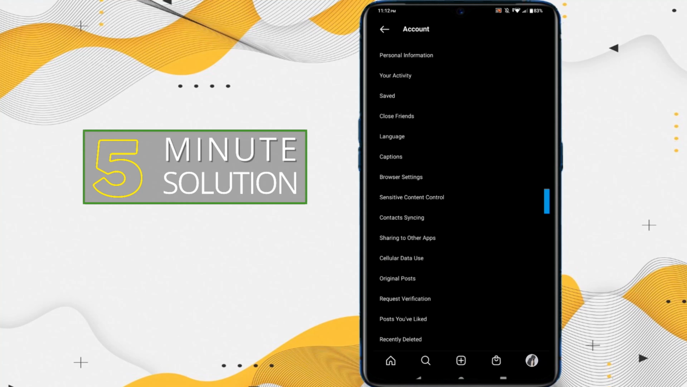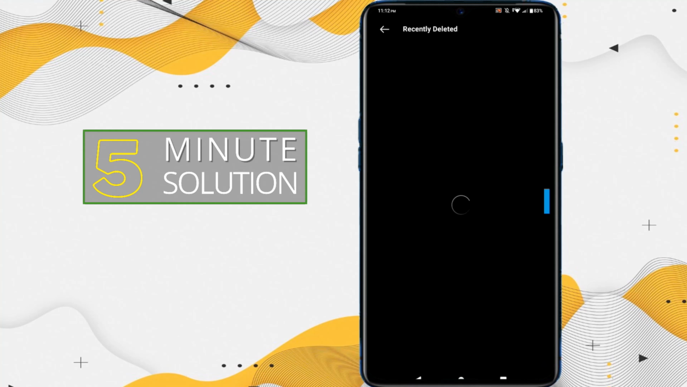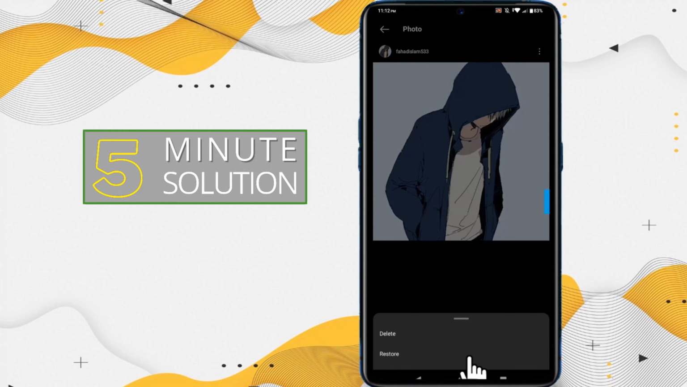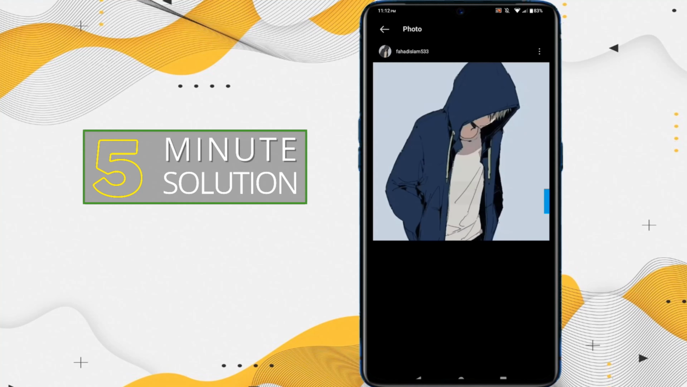Go to the account option. Now click on that recently deleted option, and here you can see this is the photo which I've just removed, and here you will be able to restore that photo in this section.